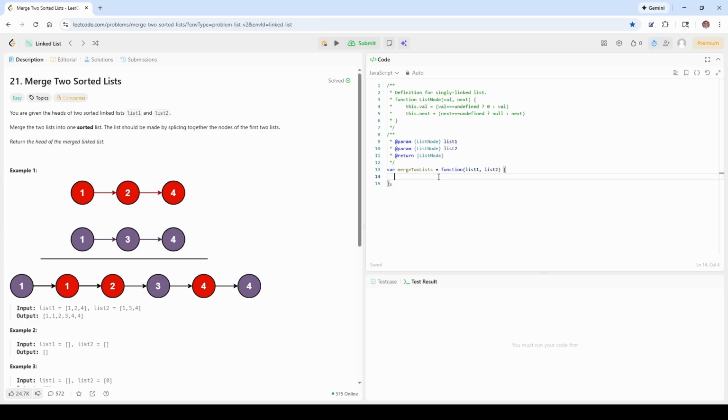What I want to do first here is I need to make a while loop. I'm going to say while list1 and list2. And then I need to compare their values and create a new list. So I'm going to say if list1.val is less than or equal to list2.val, then I need to add list1.val to our new linked list, which we're going to return as our answer. Else, do the inverse. I'm going to add list2.val to our answer.